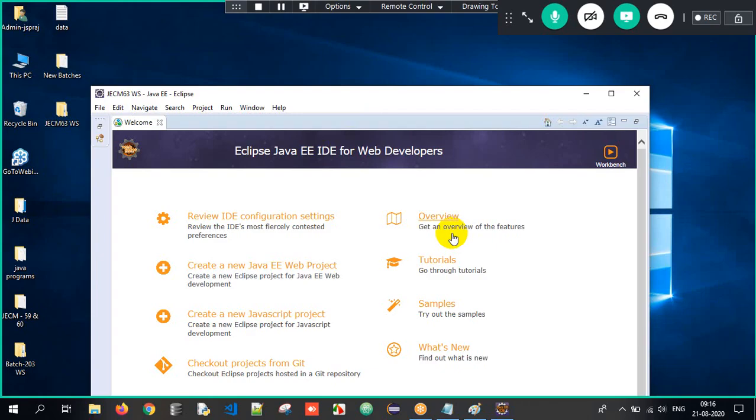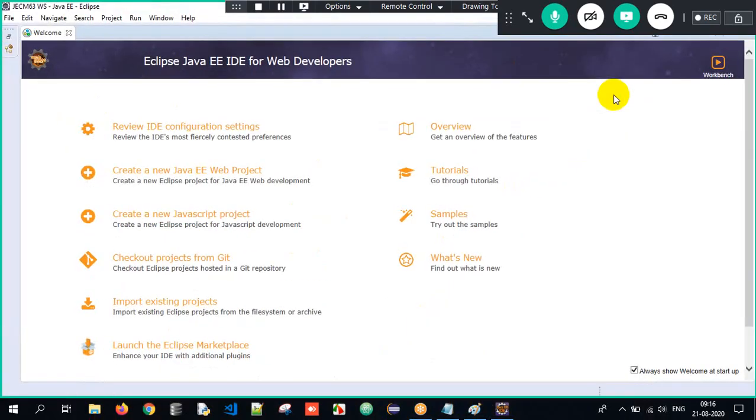So this is my Eclipse here. Now I will maximize the screen. How will I maximize the screen? Just click on this button, it will maximize.